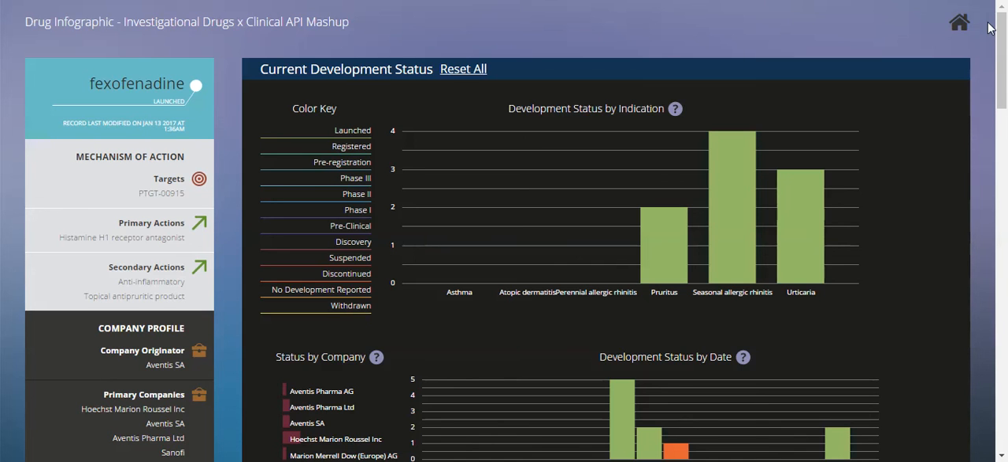As you can see through this infographic of data from the Investigational Drugs and Clinical APIs, you can combine the data from multiple APIs to be displayed in various bar graphs or country maps, all within one interface.